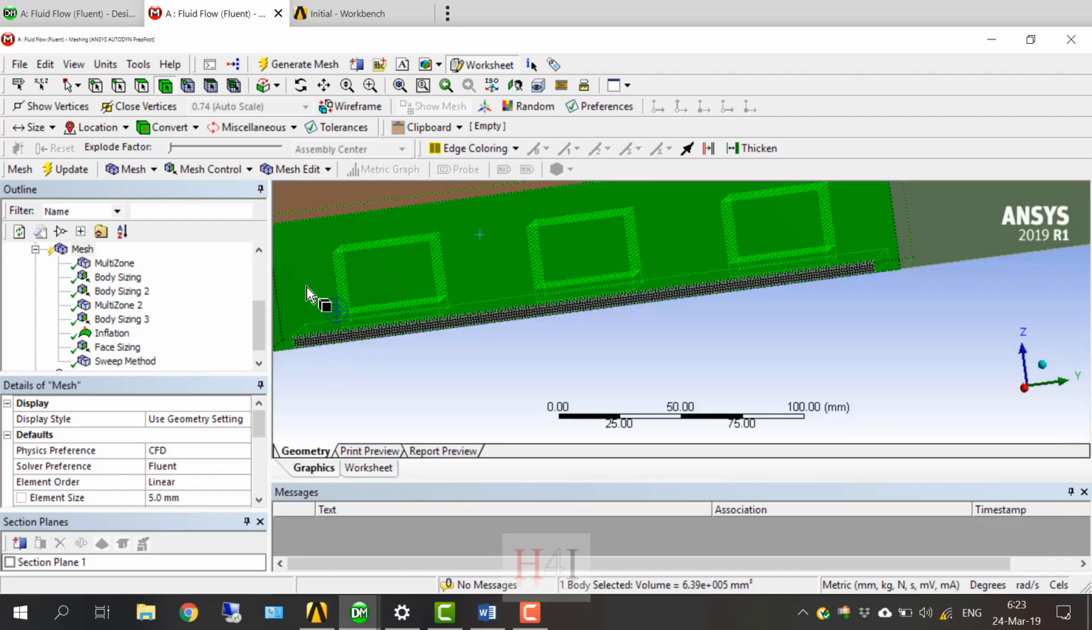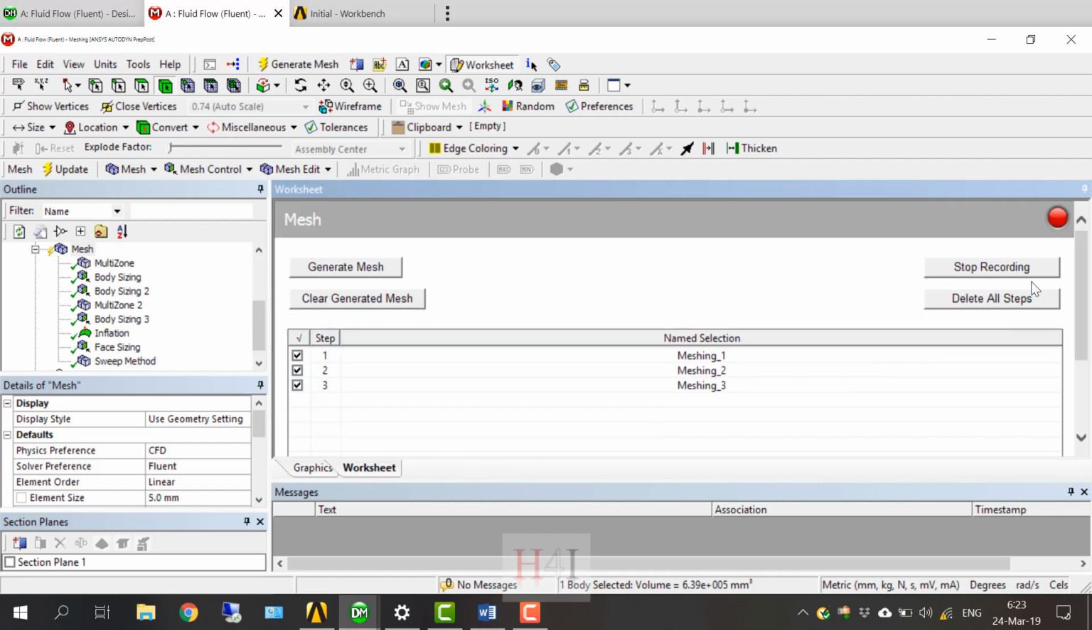When I finish, I click stop recording. Stop recording will be clicked automatically. If anything is changed and you use generate mesh, it will follow the same steps. But you have to finish the steps. I didn't finish it here. When you finish the steps, if everything is okay, you will find stop recording is clicked without clicking. You will not click it. It will be activated automatically, and this will turn green.